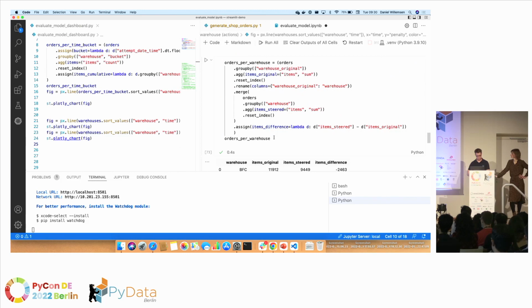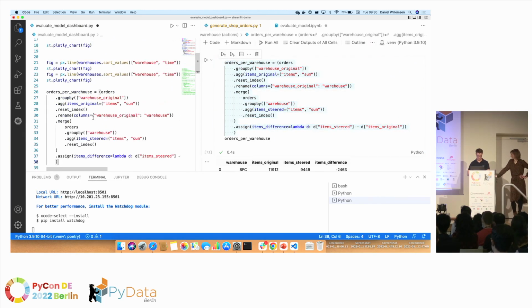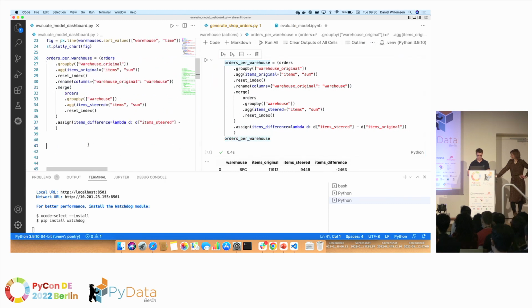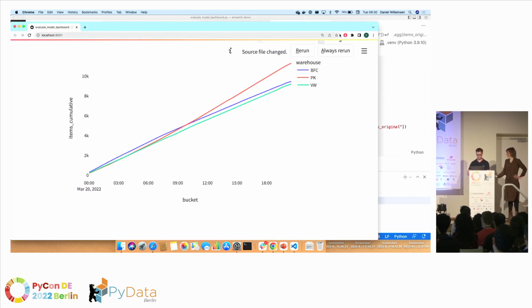Just to demonstrate that it really is that easy. One of the things you might now be noticing is that every time I'm refreshing this dashboard, basically the whole code gets rerun.